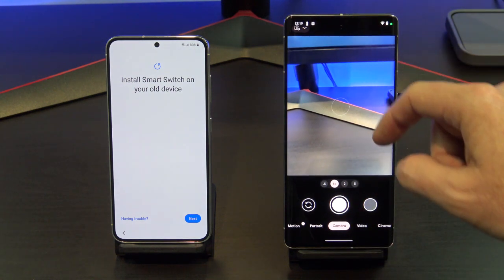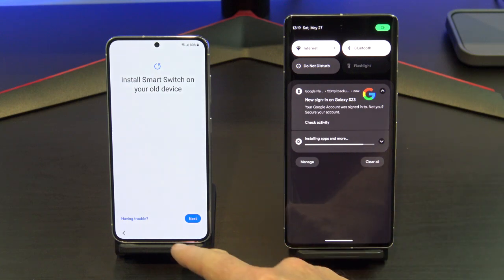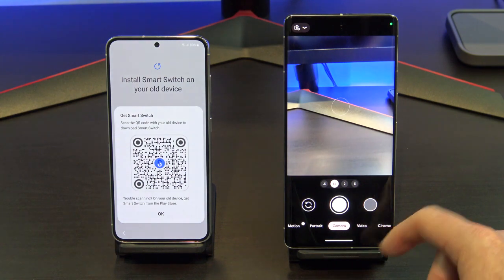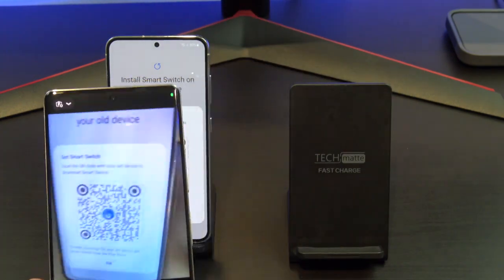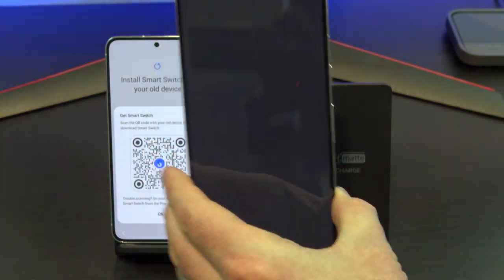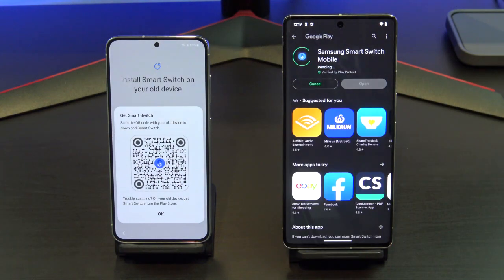If you don't get a pop-up, you can just go back into your camera and then you can do a scan with the QR code again, just like we did before. Go ahead and install the Smart Switch mobile app.